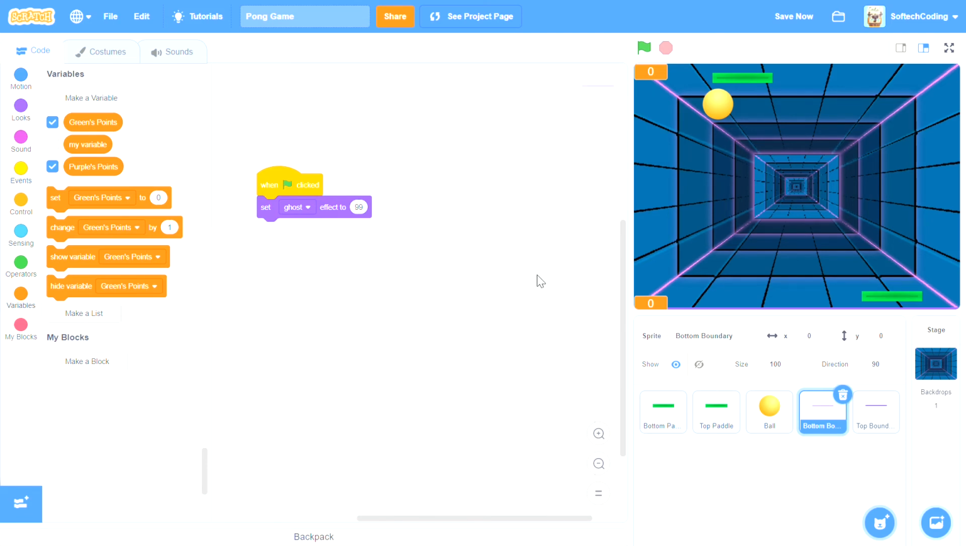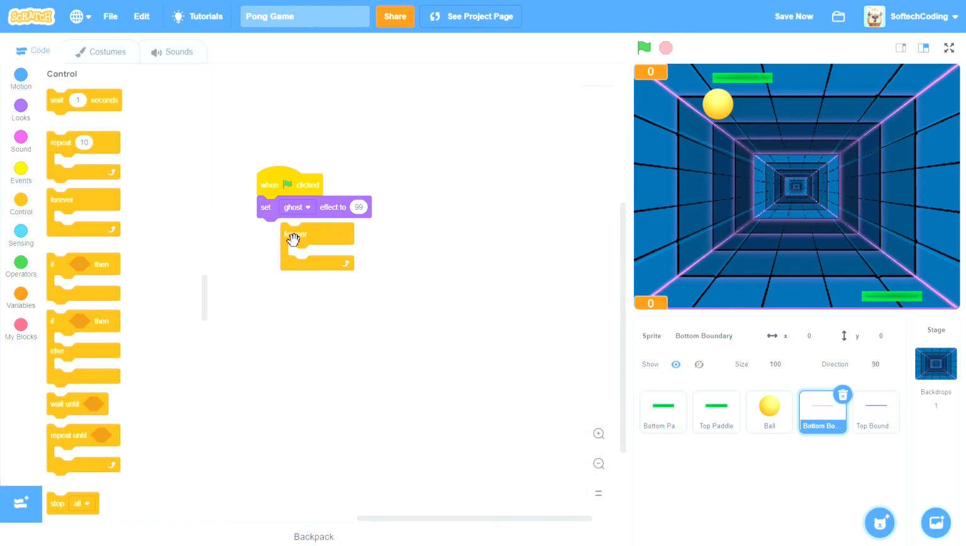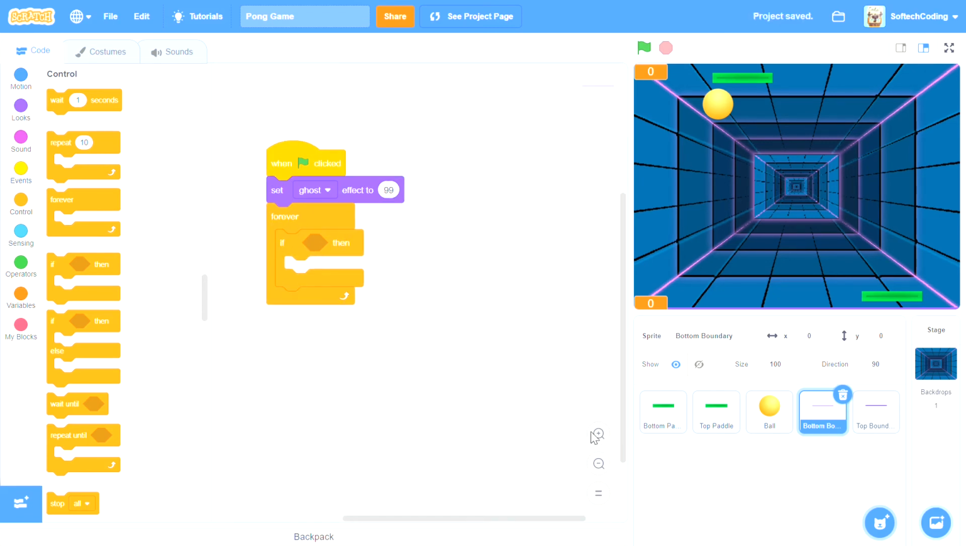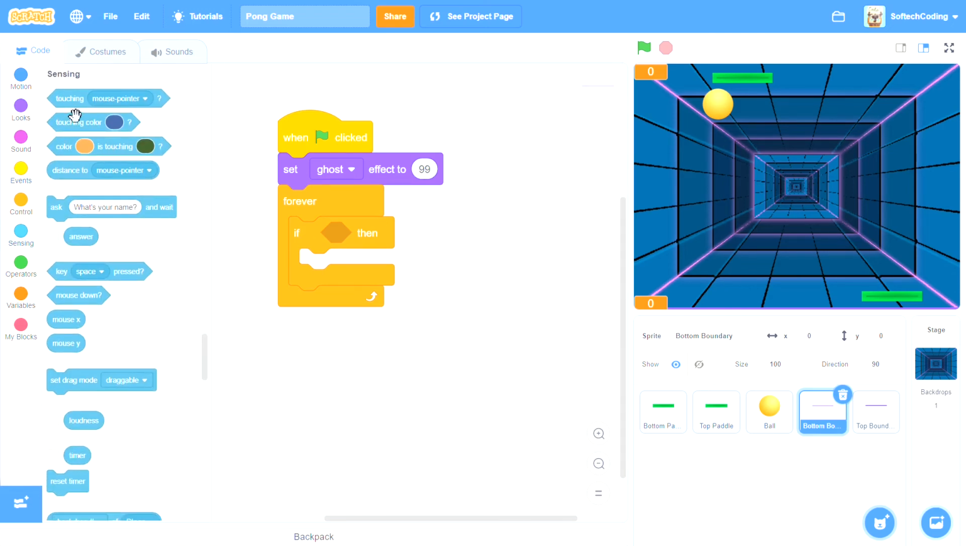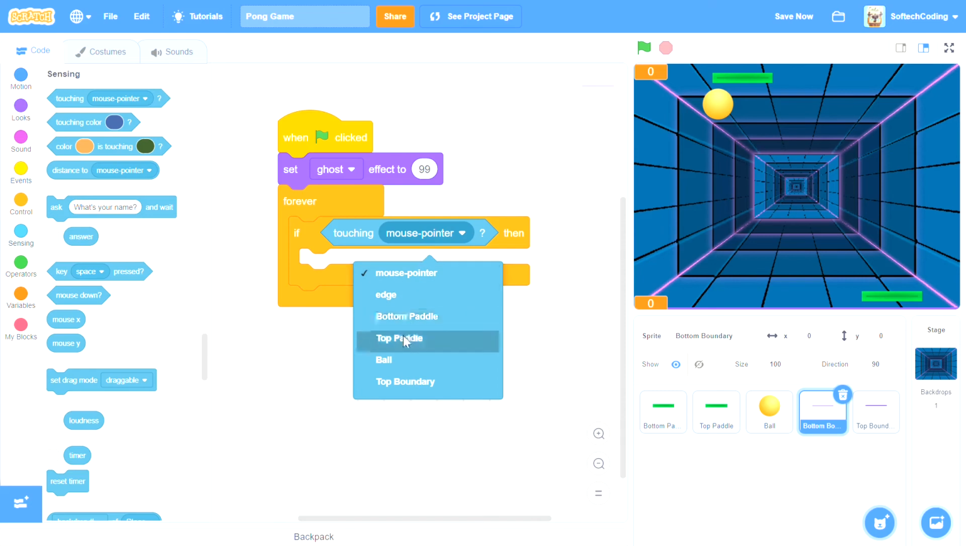All right, so now what we're going to do is if the ball is touching the bottom boundary, we want to give the top person 1 point and take away a point from the bottom person. All right, so we have to go to control and forever, or else it's not going to keep on checking. It's just going to check one time and that's it. If we wanted to keep on checking throughout the game, then we have to put it in a forever block. So I'm just going to zoom in. If touching bottom boundary, where is bottom boundary?